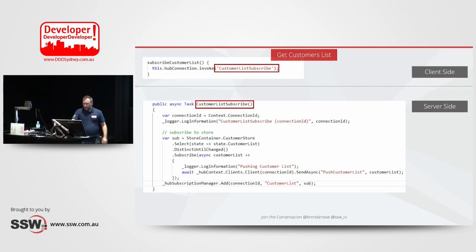So let's now walk through an instance of sending a message or sending a request from the client up to the server. So I'm inside the client, I'm calling this.hubConnection.invoke, and I'm saying customer list subscribe. So that name is an arbitrary name I've given it. I could have called it anything I like, but I've decided to call customer list subscribe. And then that invokes a task on the server side with the same name, customer list subscribe. In this case, it's just I want to get the list of customers. There's no parameters involved.